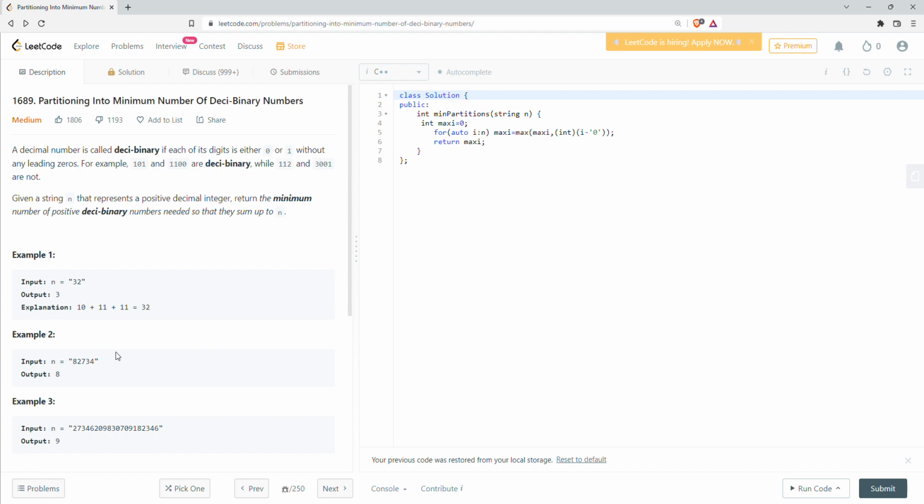So we are getting 32 as the sum of three different numbers, 10 plus 11 plus 11, and we can clearly see that all three numbers are deci-binary. The main objective of the question is to sum up 32 using deci-binary numbers, which contain only 1s and 0s.